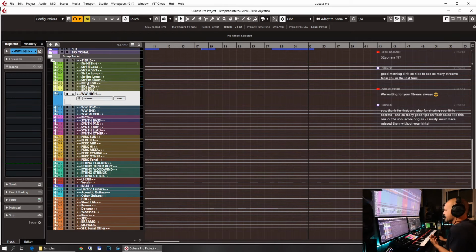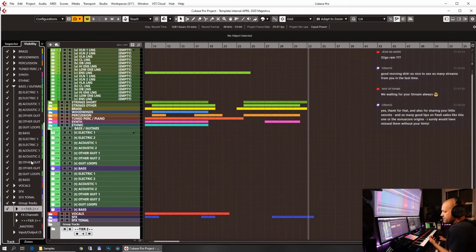In earlier days, I had brass and woodwinds separated by long and short as well. I don't do that anymore. I just felt that it's unnecessarily bloating the system. So that is tier 2. And then after that, I do have my reverb section, which translates to the same as I had in the other template.